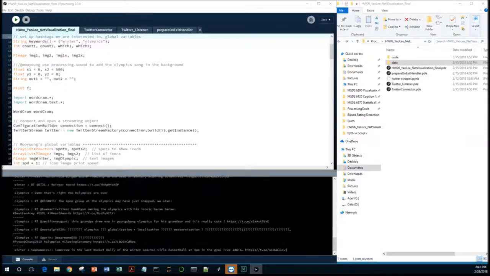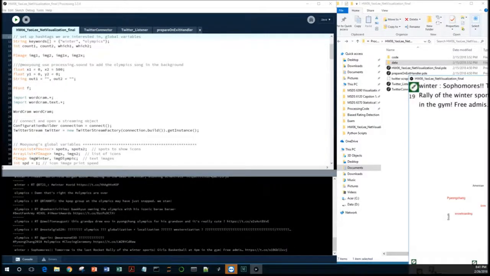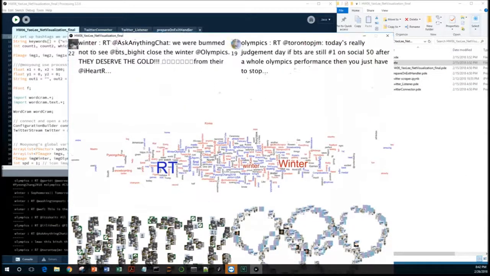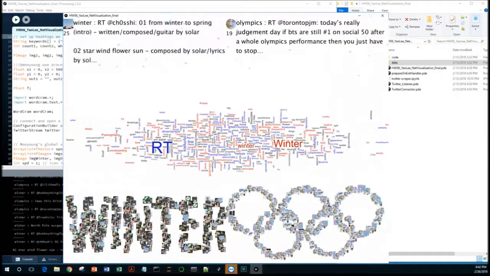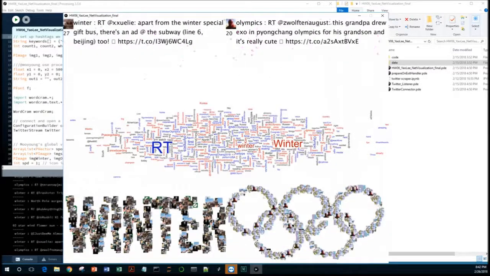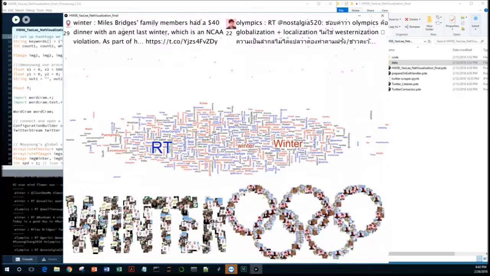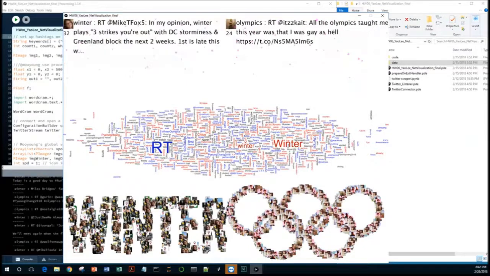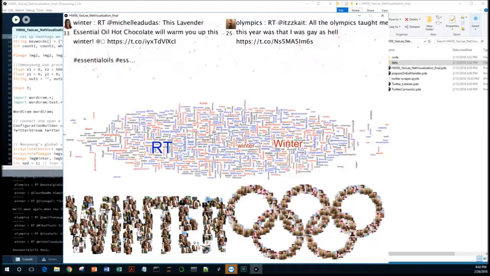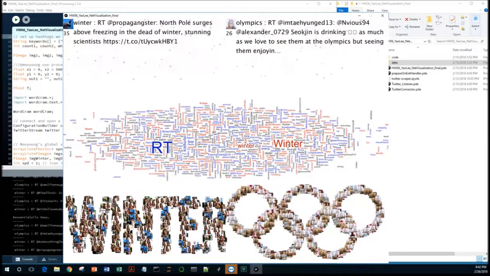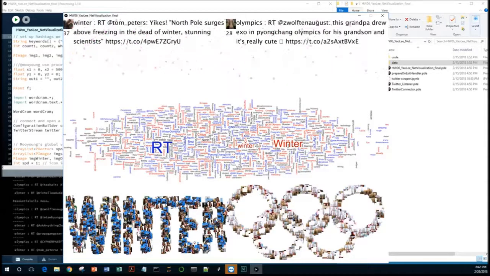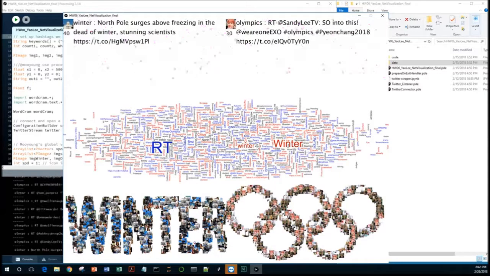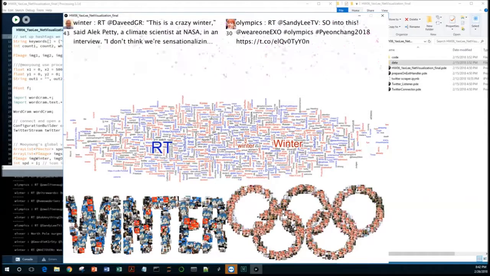There you go. On top is the comparison between winter and Olympics. This is the count of how many winter mentions and how many Olympics mentions. Obviously people can say Winter Olympics in the same tweet, so sometimes the images for both users are the same and both tweets are the same. And then we made a word cloud of winter and Olympics. Basically, this is all in real time.